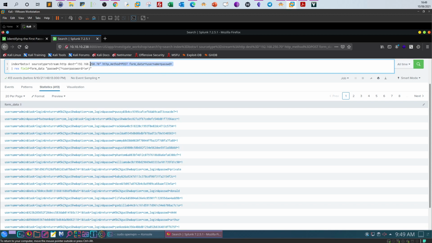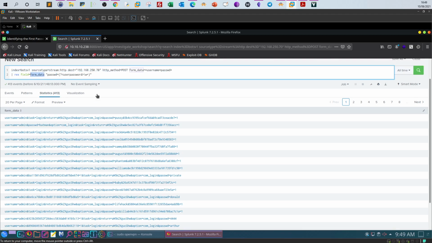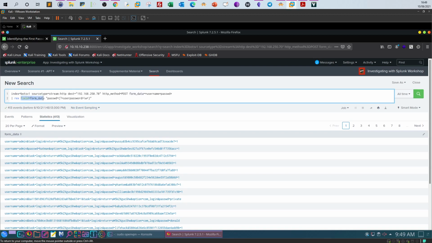Here we pipe the output of this command to a regular expression that will extract the password from the form data field. We have to define first the field to which the regular expression is applied. Our field is password. So we extract everything that comes after password, and we form a regular expression that puts the extracted password in a variable called user password.